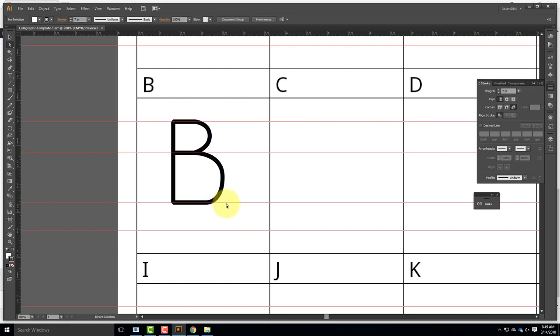So after a little bit of adjustments, I'll get to a point where I feel good about what it looks like. Maybe about like that. And there we go. Now I have the letter B. We move on to the letter C.